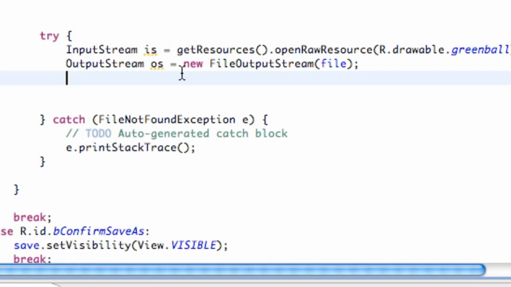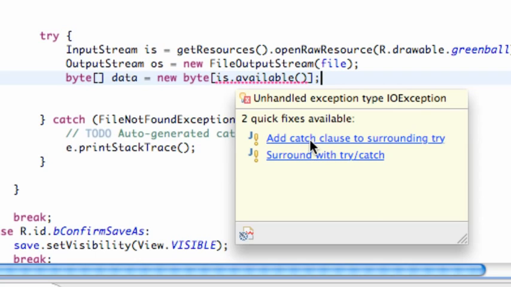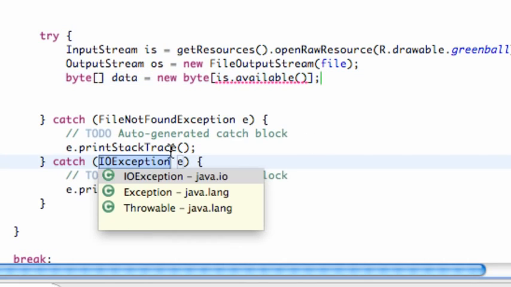What we need to do again is set up a byte array that's going to read all of our data for us. So we're going to set up a byte array, call it data, and this is going to be equal to new byte array. Within the parameter, we're going to give it our input stream, and we just say dot available again. So nothing too new there. And it says we just need to add a catch clause to our surrounding try, so we're just going to click that, which adds the IOException.